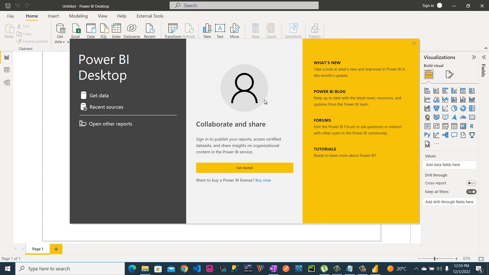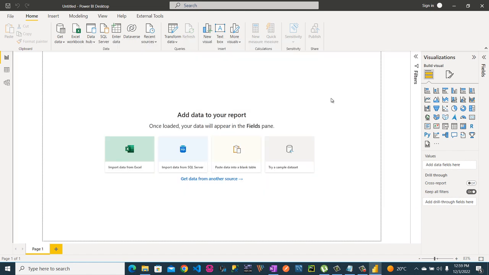Okay, so this dialog box welcomes you and gives you a preview of what Power BI is all about. So let's click on the X icon here to close this dialog box. So this is Power BI Desktop. This is how it looks.